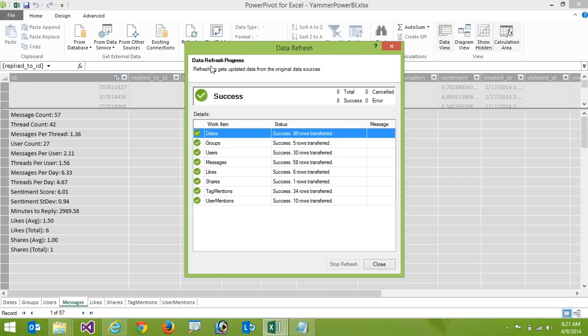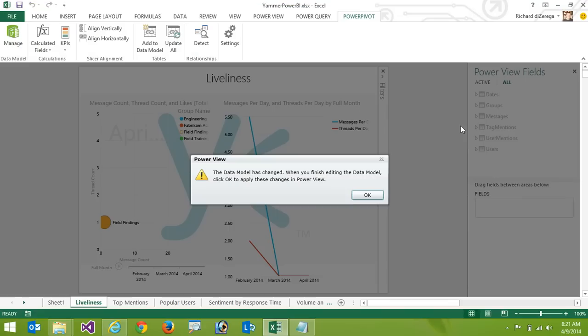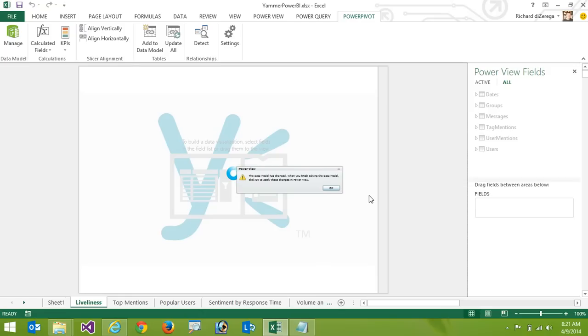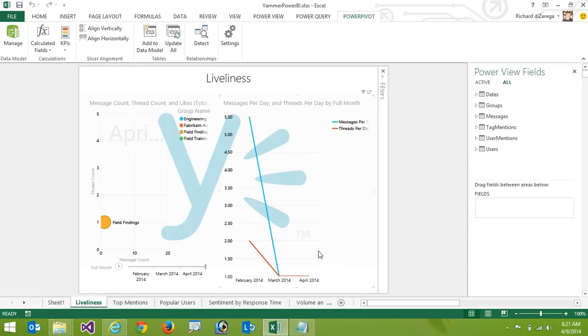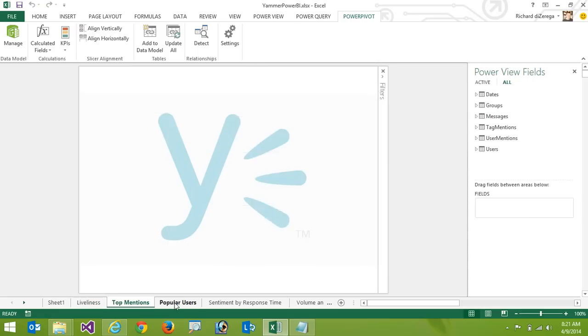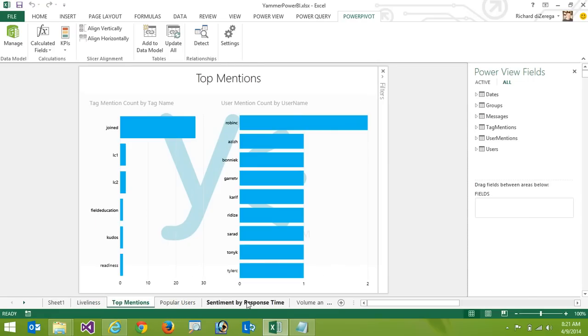Now that our data refresh is complete, I can simply close this window. I can even close the Power Pivot window. And I can go right back. It'll tell me the data model has changed and we need to refresh. But ultimately, I can say OK, and I can immediately start working with my data. So there's some pre-built Power Views that are in here. But I can also create my own or use any of the other data visualization tools that can connect to Power Pivot. So hopefully this shows you how incredibly easy it is to use the Yammer export processor and pull that export into this pre-built Excel model so that you can start doing some great reporting against your Yammer information.